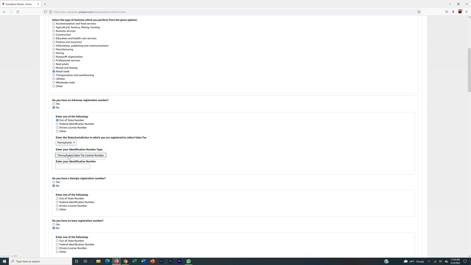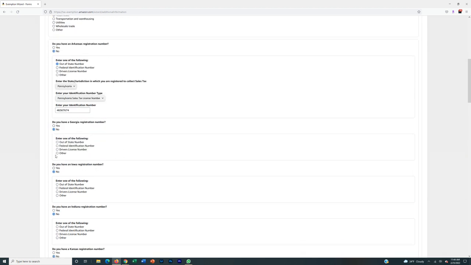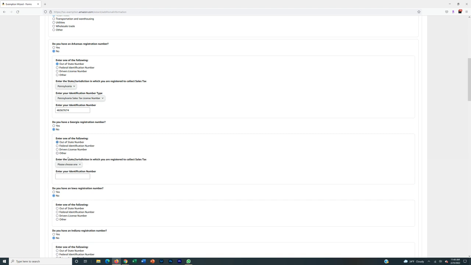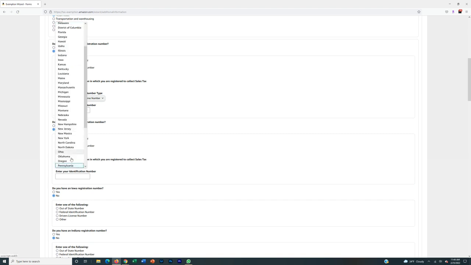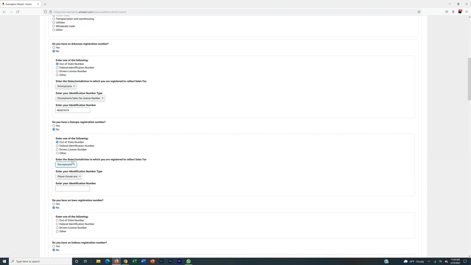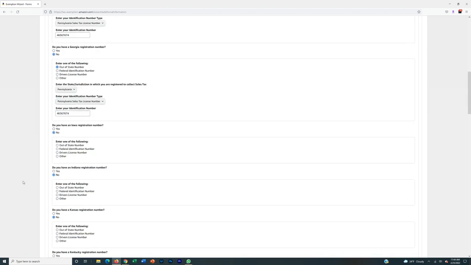And I would type in my PA sales tax license number. This is like an 8-digit number that you should get obviously from the IRS once you go through and file for your resale certificate. So that's always going to be the same 8-digit number. And then the same thing for Georgia here. Obviously I have an out-of-state number. It's going to be PA because that's where my EIN is from. I have the Pennsylvania sales tax license number, which again is going to be that same 8-digit number right there. This is not your EIN. This is your retail certificate number, okay?